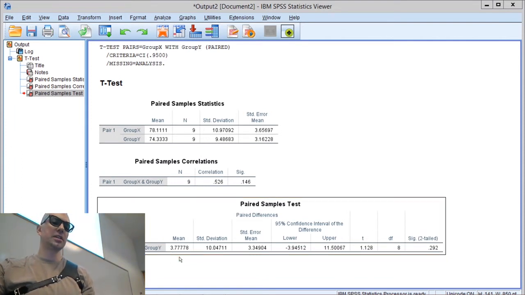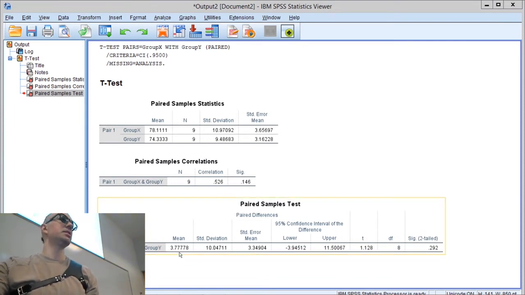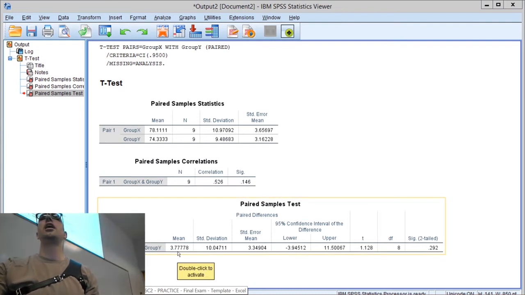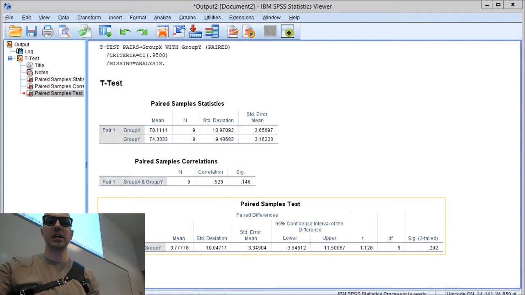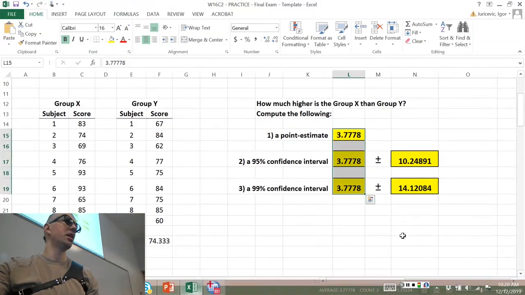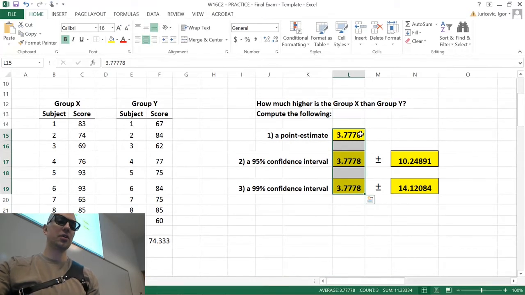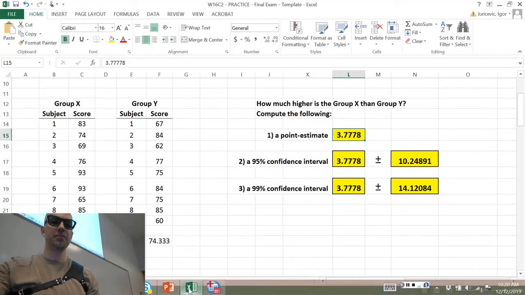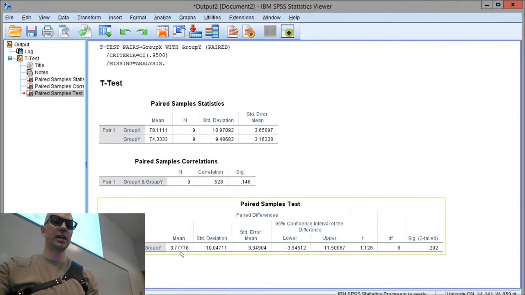First thing to notice is that the mean difference here is still the same. So that's a nice little safeguard in the sense that even if you get the test wrong, you'll still get the point estimate right. The point estimate will not change depending upon whether it is a dependent means or an independent means t-test. So at the very least, you should be able to get the center of your confidence intervals. So it's still 3.77778, right? That's still the mean difference right down there. That's where you find it on the dependent means t-test.